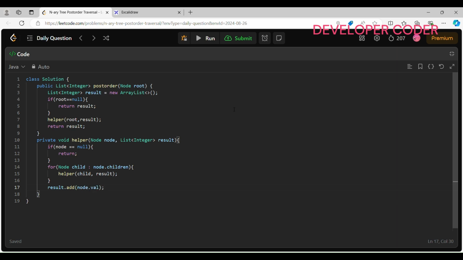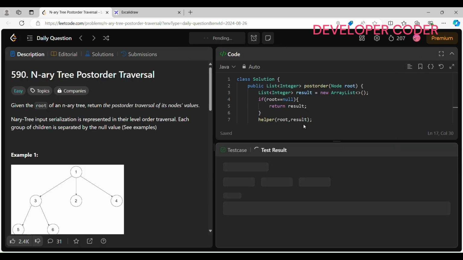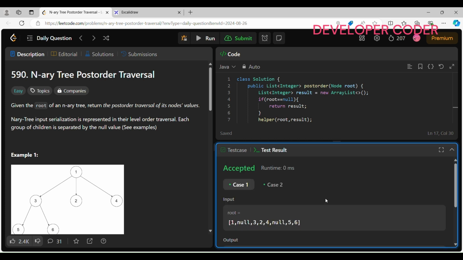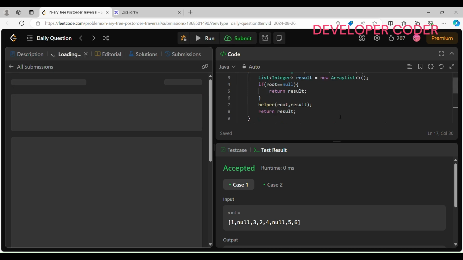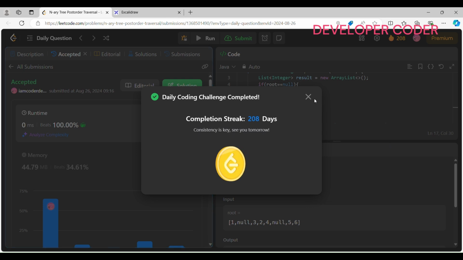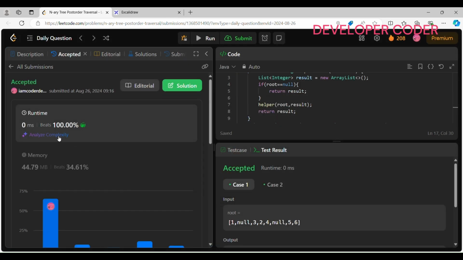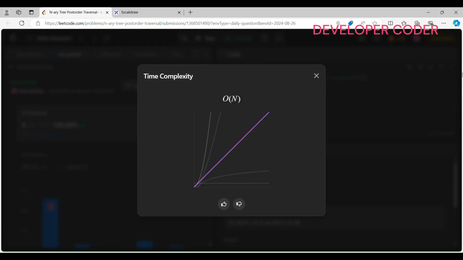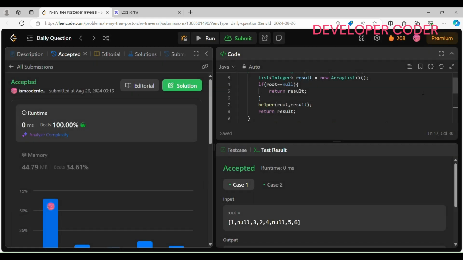This is easy, right? Recursive approach, and the time complexity for this is going to be O of n. So now let's run it. All the test cases have been accepted. Now let's submit it. So here we are visiting all the nodes only one time, right? So from here you can see the time complexity is nothing but O of n.